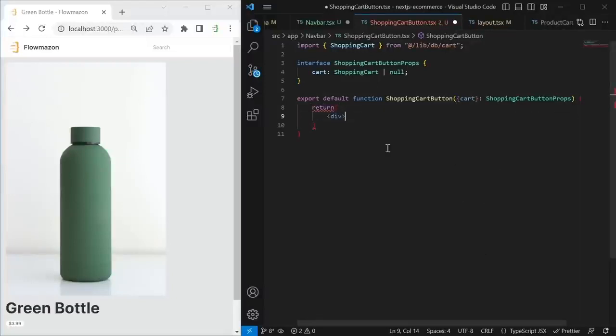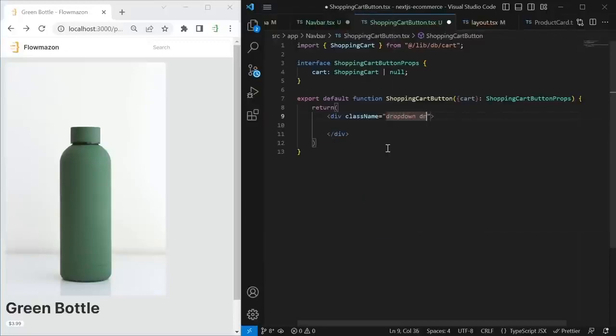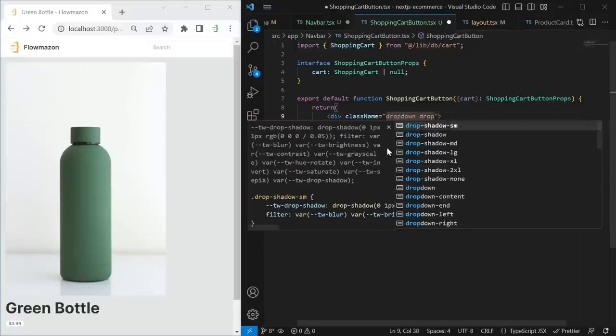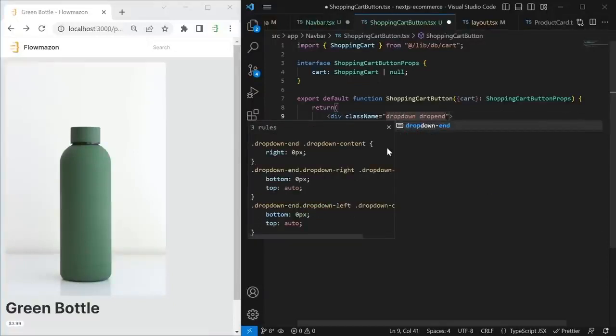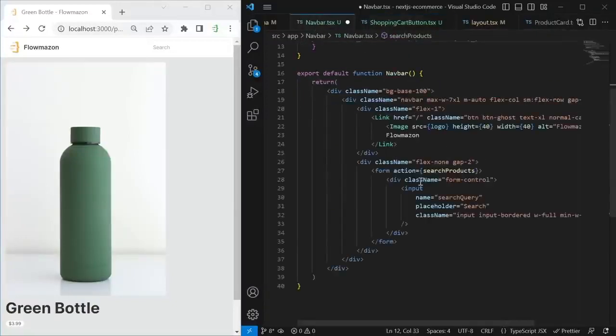The outer element is a div, which we give the class names dropdown and dropdown-end, which again are Daisy UI classes. For now, let's save this and let's put this shopping cart button into our navbar.